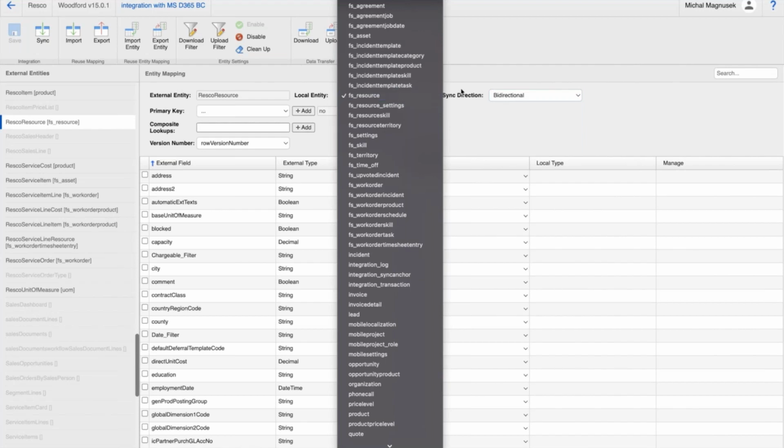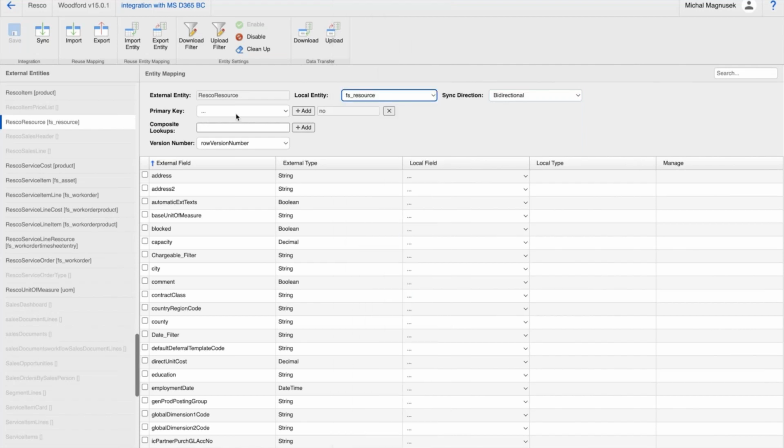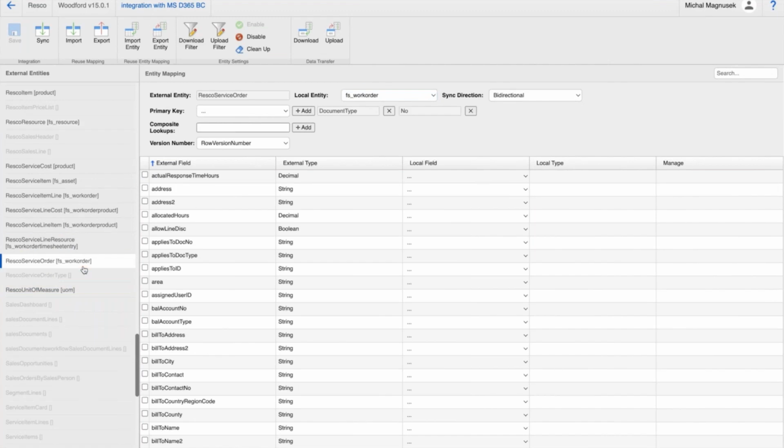Here is the local entity, so I'm mapping basically the external entity to the local one. I can do the primary key definition and composite lookup. And the last thing is the version number to identify the version of the record while doing edits and creations. Other things are listed here, so everything you would like to set up is directly in the table of the mapping. Let's take a look at the work order, especially.